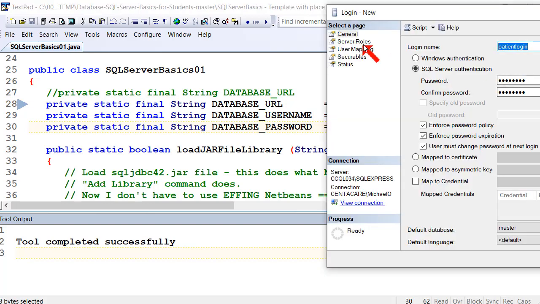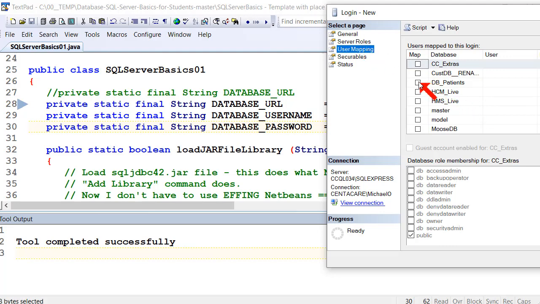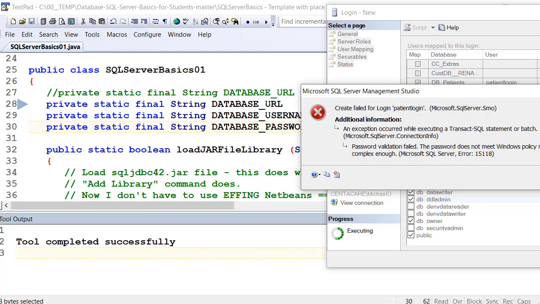Okay, and then we want to come down here to user mapping, and I want to go down to DB patients, and I want to give that data reader, data writer, owner. Yeah, might as well DDL admin. So in other words, we're saying that this user we've created can do everything to our DB patients database, but we're not giving them access to anything else. All these other databases, this user can't even see them. So we can write an application, and the application can't get access to all of our databases, which is the right way to do it. You don't want to give anyone access to everything, unless you really, really mean to. So let's click OK there, and that will create our user.